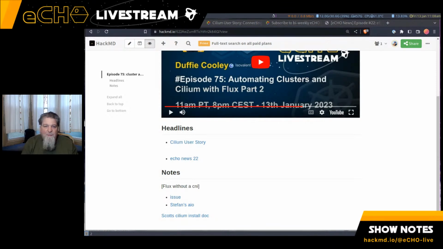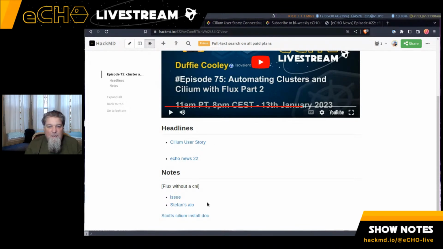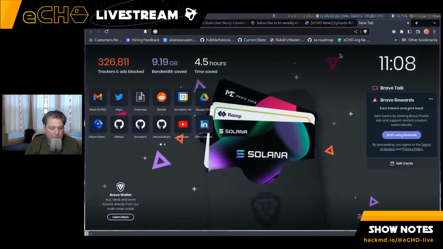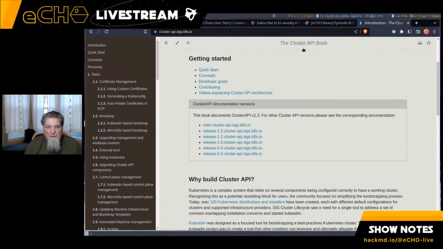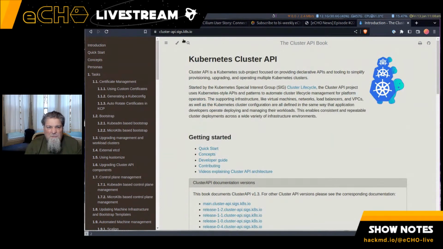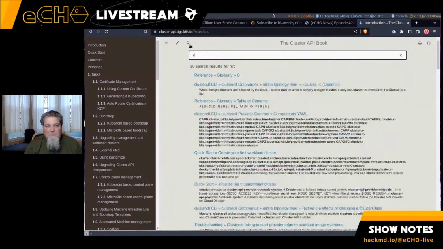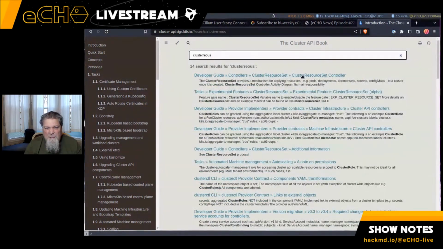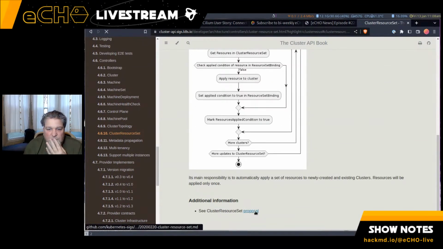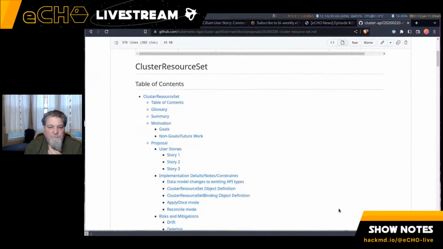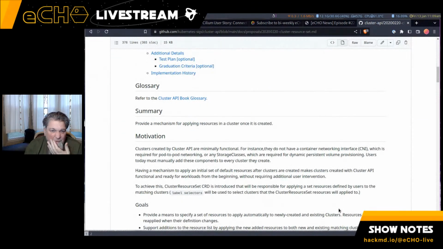And I read a bit more about cluster resource sets. If you want to read more about them, you can follow the link directly from the notes here. But let's go ahead and open up the Cluster API document, and we'll do a search for resource set. This takes us to the proposal, which talks about what the motivations are and those sorts of things.